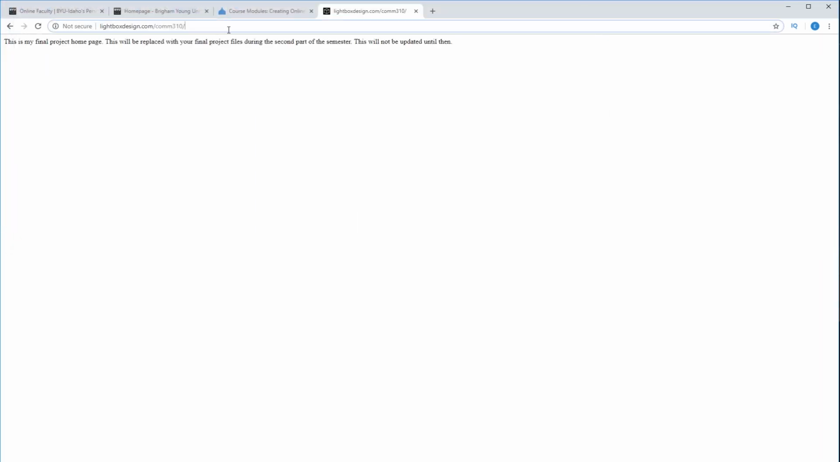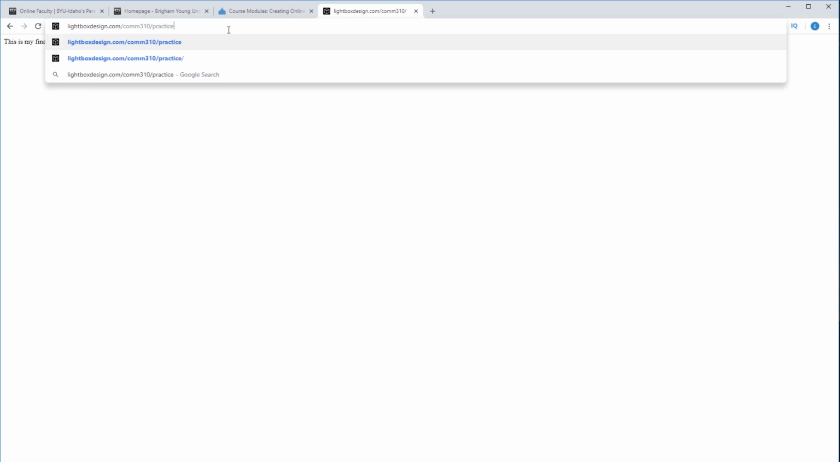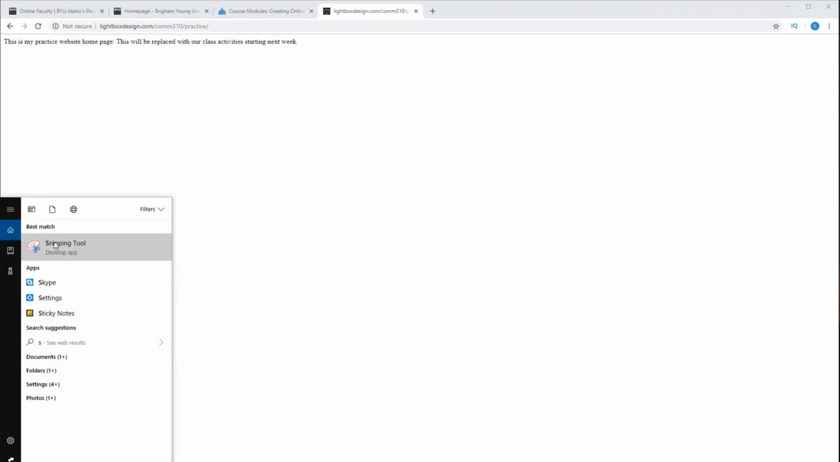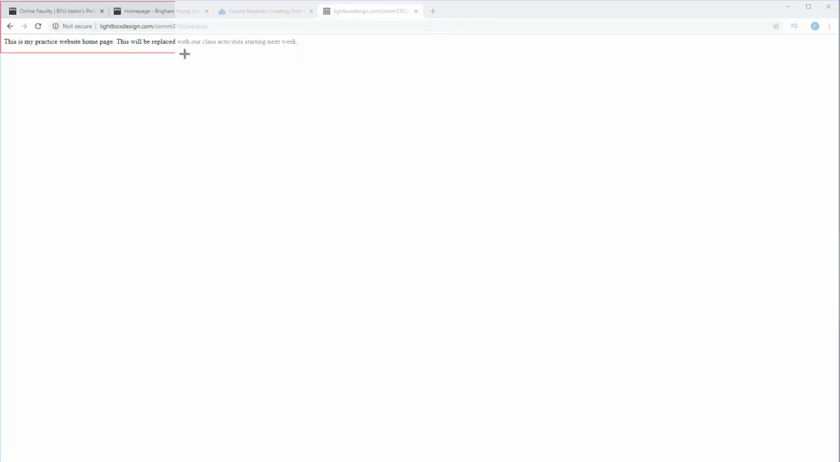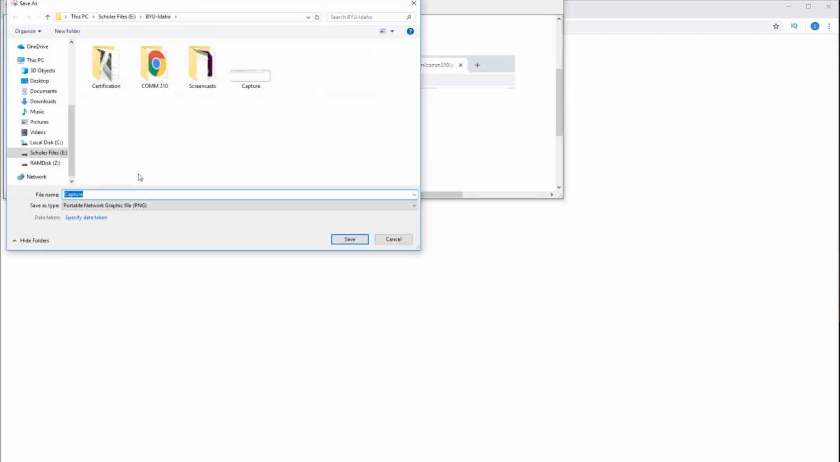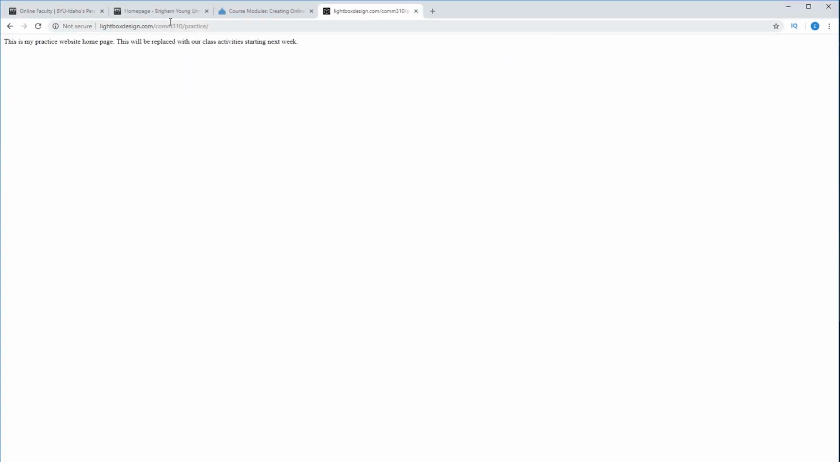And then we will do the same thing. We're going to go to now the practice folder. So I'll just type in /practice, and you can see there's the other page. I'll do the same thing again and get the whole thing, including the web address. Save it and make sure you name it as well. And then you're also going to want to have both of those URLs or both of those web addresses.